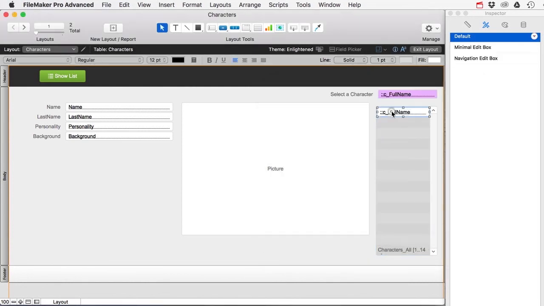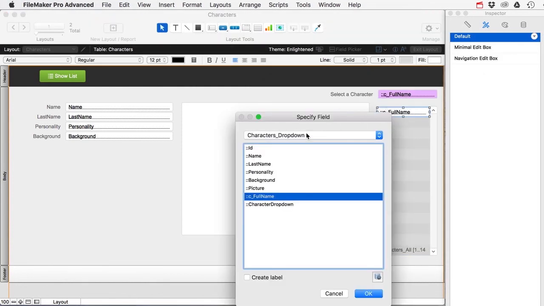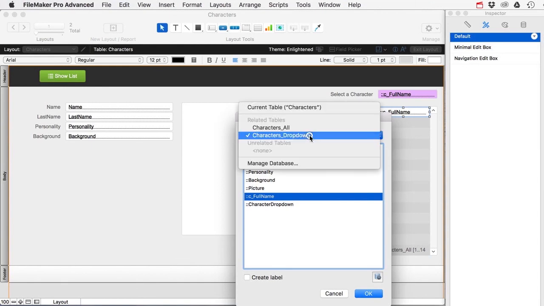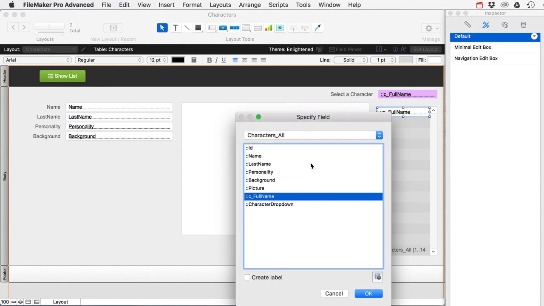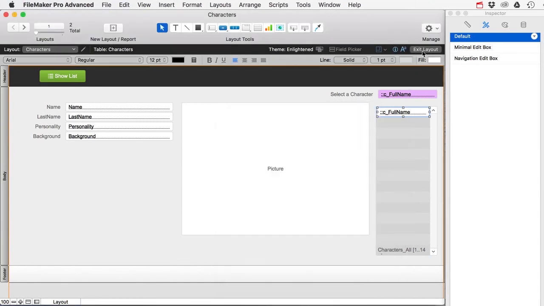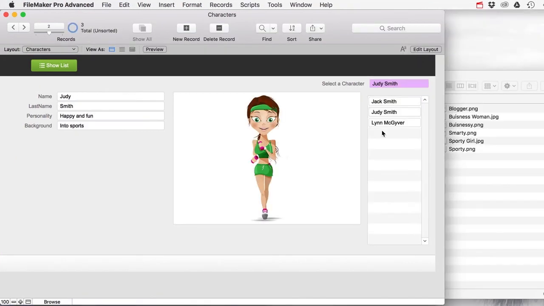That's good. And then I also want to double click this full name field, because that's now coming from the characters drop down table occurrence, but I want this to come from characters all. And if we do that, then we will see all of our characters. It sounds a little complicated, but I hope because of this example you can understand these relationships a little bit better, and you can see why you would use a different kind of relationship like this.